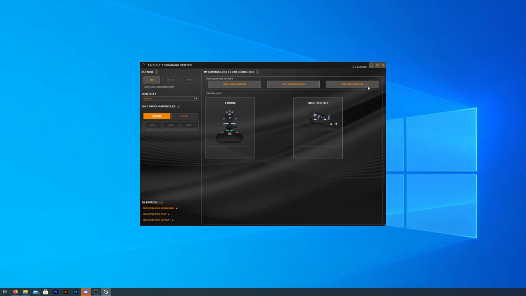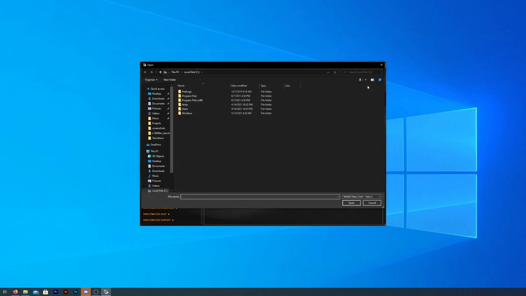The first thing that you'll need to do is just click on this button over here, and that's going to open up a folder where you're going to be looking for the profile that you recently downloaded.